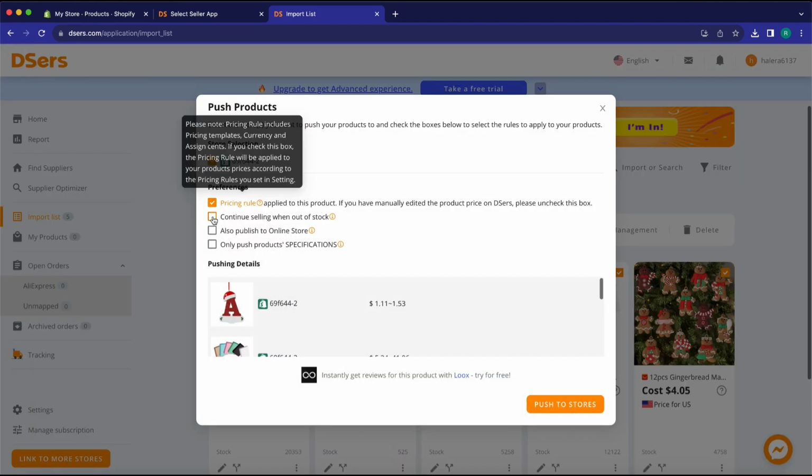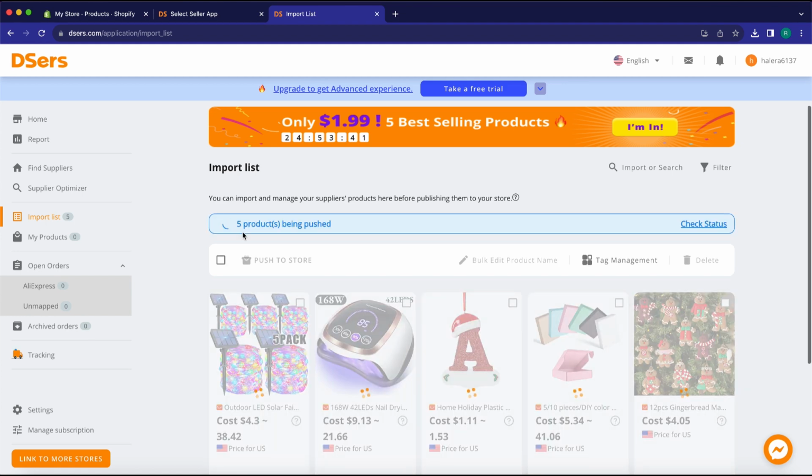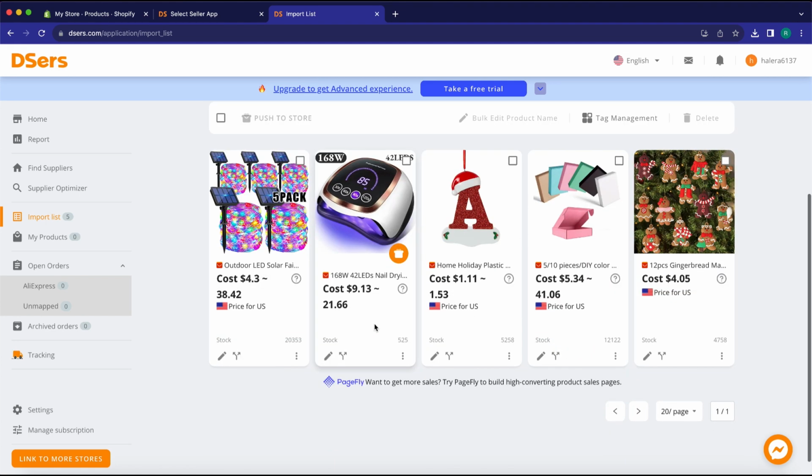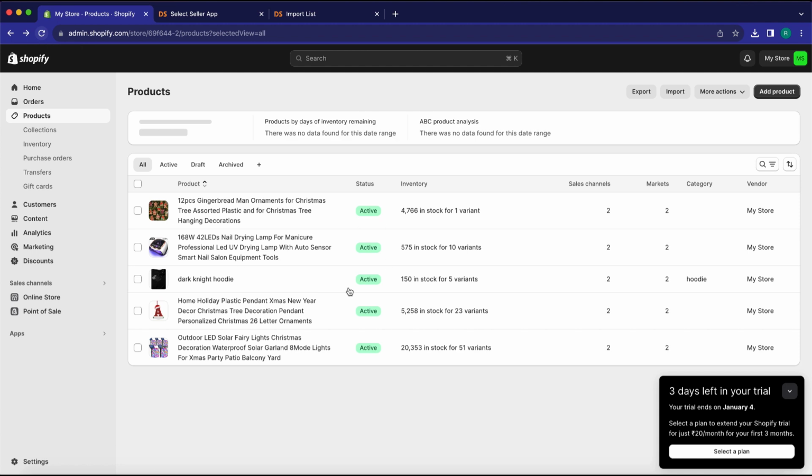You can continue to sell it when it's out of stock, or you can publish it to the online store. Then just simply click on Push to Store or Push to Shopify. Wait for it to be imported. As you can see, you're going to have the progress right here. You have now successfully imported it. Let's come back over here and refresh it, and you will have your product right here.